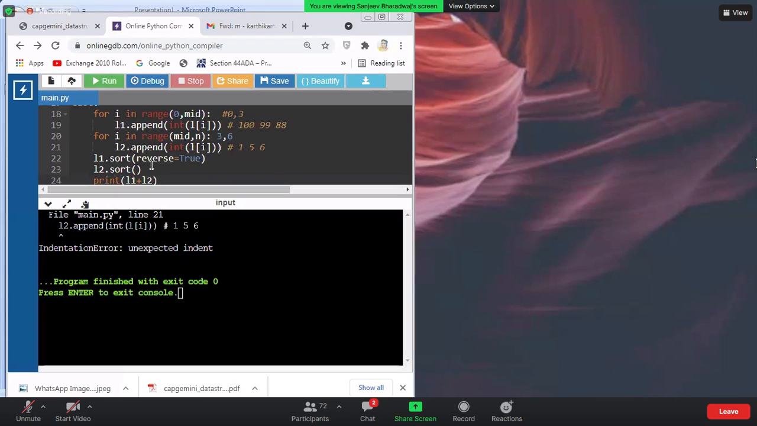What is it showing? Unexpected indent. Line, unexpected indent. Okay. Yeah, right.